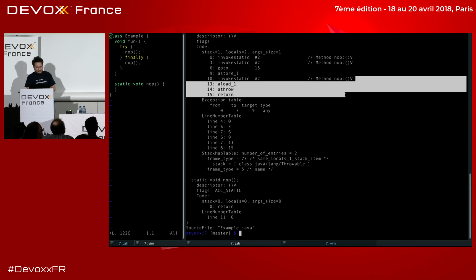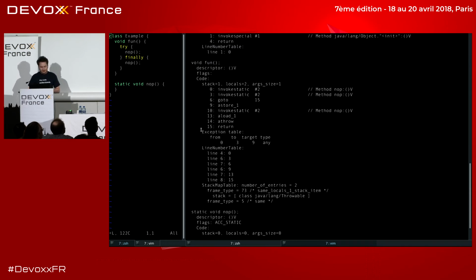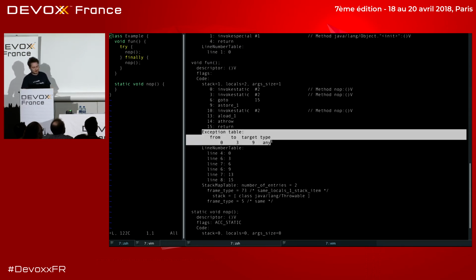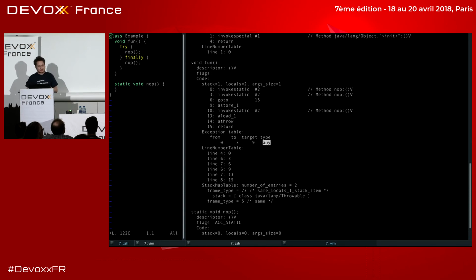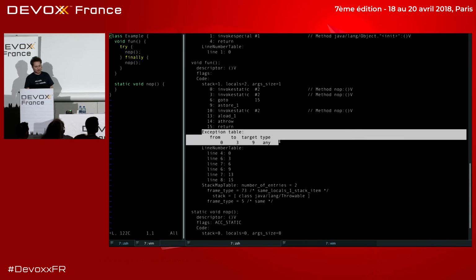On the bytecode level, the only thing to deal with exceptions is the so-called exception table. It simply says: if an exception of this type happened in a range of instructions from this one to this one, then please jump to the exception handler at this instruction to handle this exception. And in this exception table, there is no notion of finally.